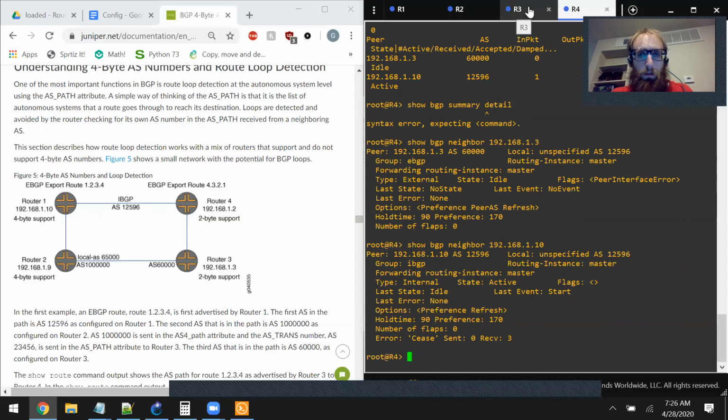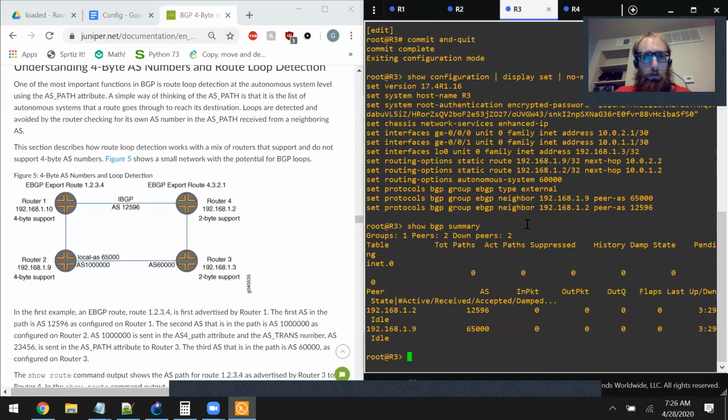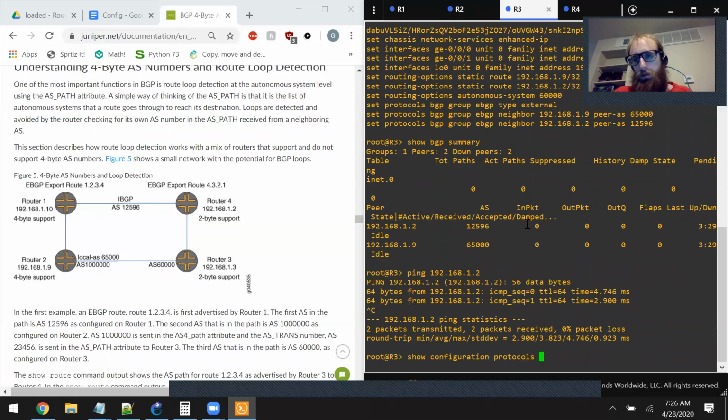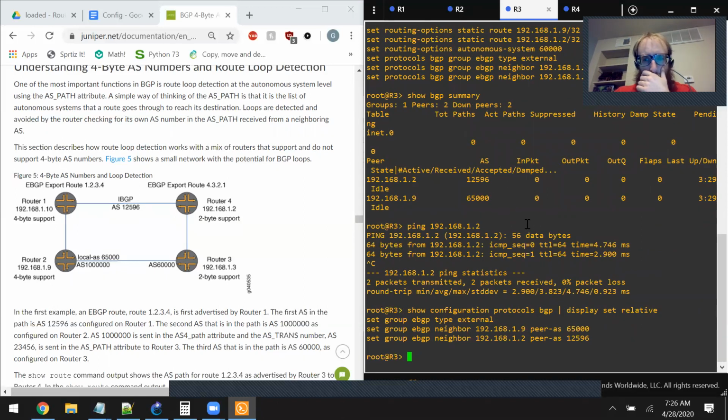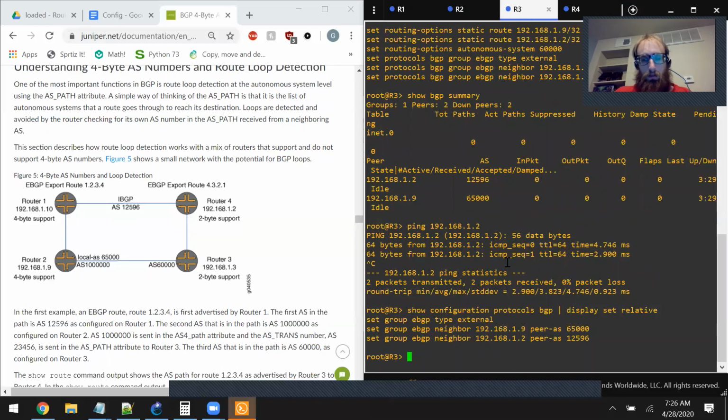Let's see if router 3 is good. And one thing to remember is it does take a little bit of time to establish a BGP connection. Okay, so we've got an eBGP connection going to .2. We've got 12596. And here we've got an eBGP connection going to .3 to 60,000.